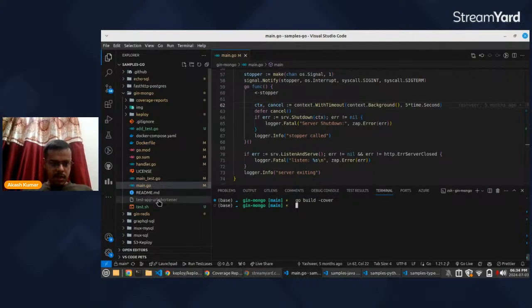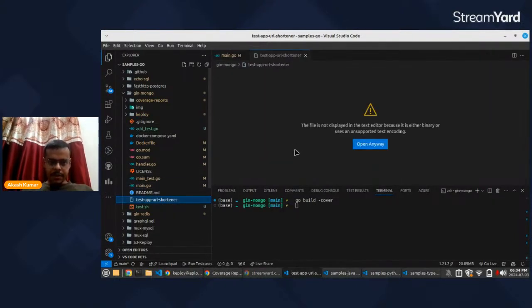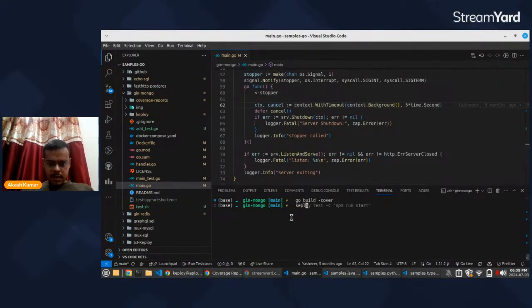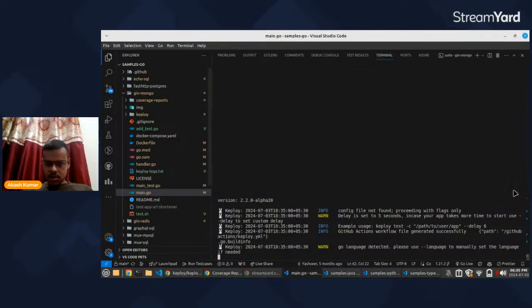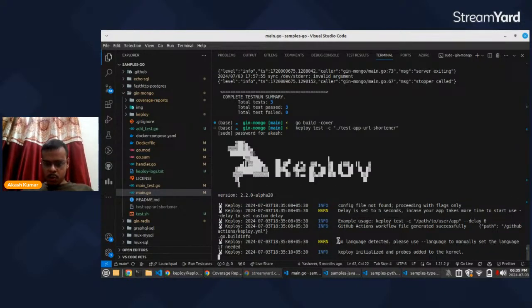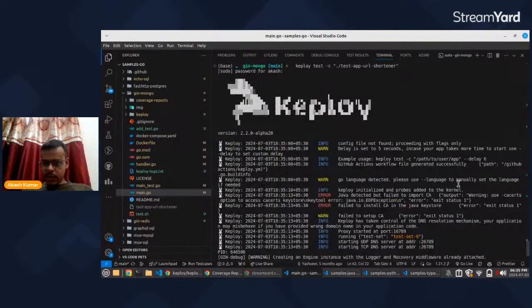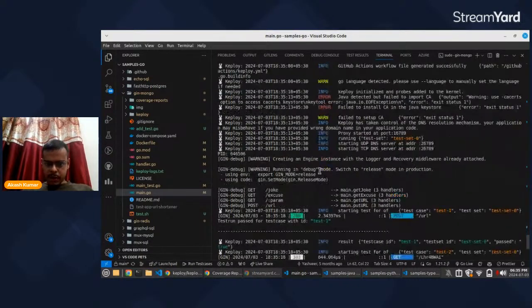So the binary has been built. This is the binary right here. So let's run Keploy test, and this should be able to generate the coverage report. As you can see, the language detected is Go, and if a different language is used, you can change it via the --language flag. Ignore these errors. These are due to a certificate issue, not related to the coverage thing.